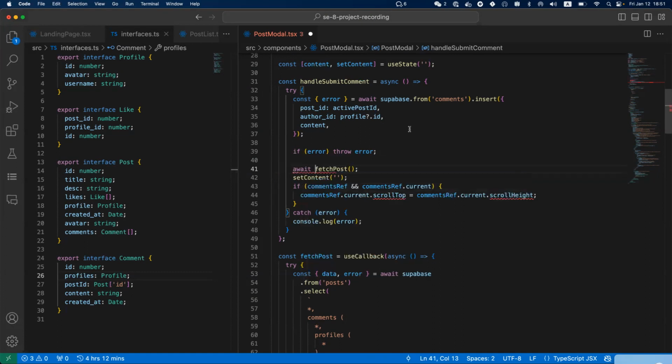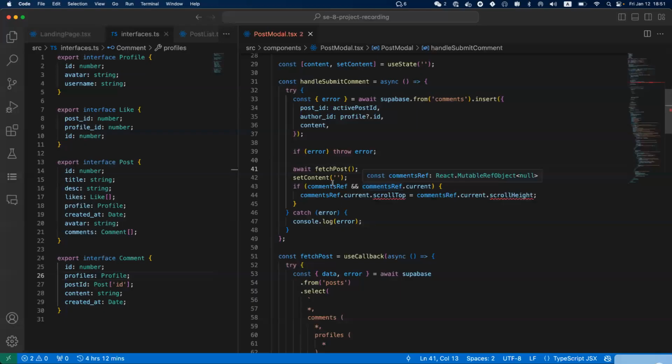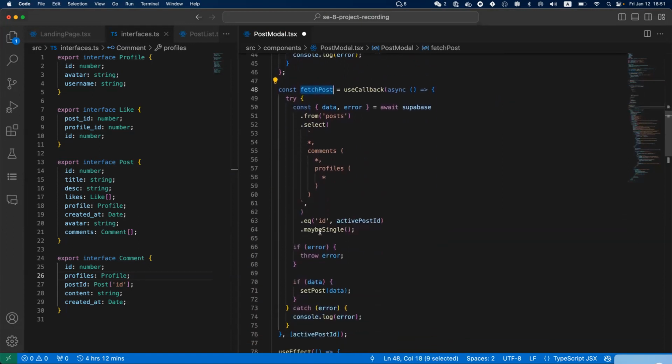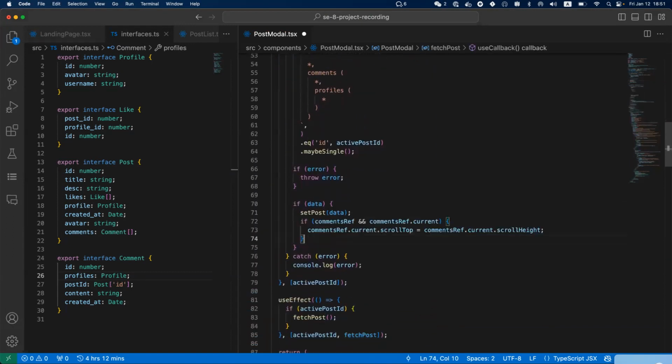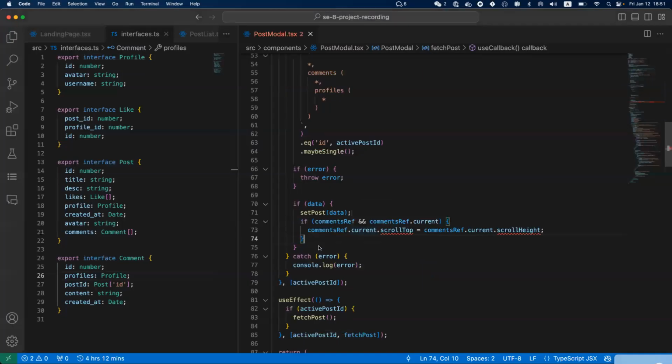So I'm going to wait for this to finish. Okay, I'm going to try to see if that works. If that doesn't work, I have another way. Okay, let me try again. Scroll me again. No, it didn't work. Okay, so it didn't work, like I expected. I would just do, as soon as fetch post happens, I will scroll to the bottom. How about that? Try this again. Scroll me once more. What? Okay, I have another way.